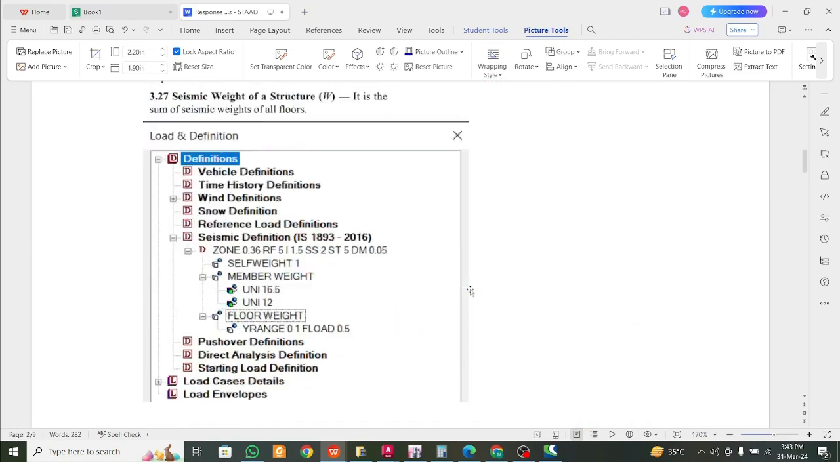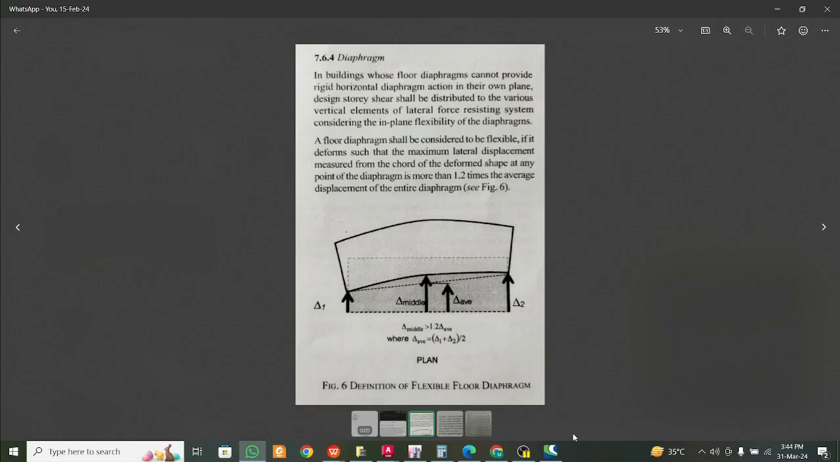Let me just show you the definition of the diaphragm itself, and just pause. So basically, in buildings whose diaphragms cannot provide rigid horizontal support action on their own, design forces shall be distributed to the various lateral force resisting systems, considering the flexibility of the diaphragm. Diaphragm shall be considered to be flexible if it deforms such that the maximum lateral displacement measured from the deformed shape at any point of the structure is more than 1.2 times the average displacement of the entire diaphragm.